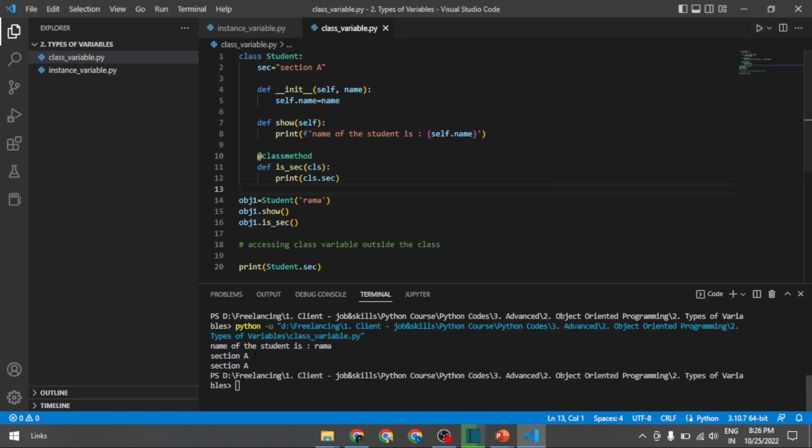If I run this, you can see initially I'm passing the object obj1 as Student("Rama") to this constructor. I'm printing the name of the student with the self parameter, self.name is equal to name. Then I'm calling this instance variable inside this method and printing it by calling the show function, and I've got an output as name of the student is Rama.